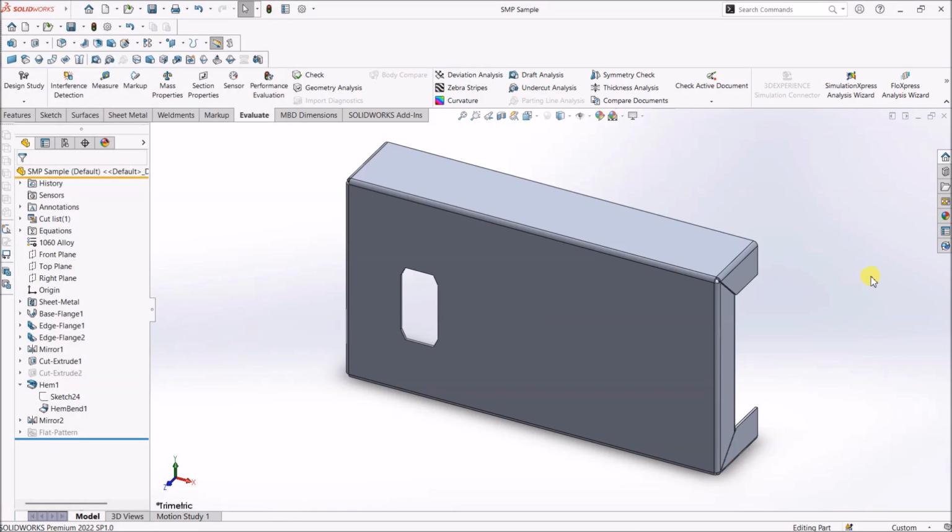So this way you can create sheet metal parts, and if you practice this, it will be very helpful for you to crack the sheet metal professional examination.